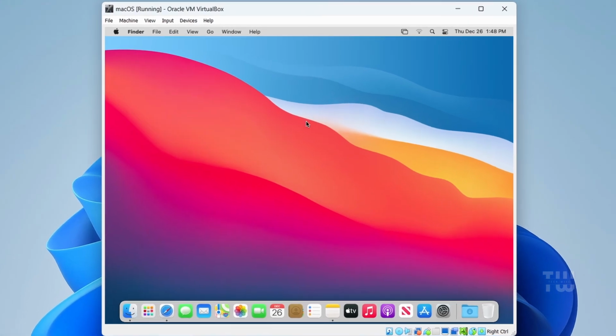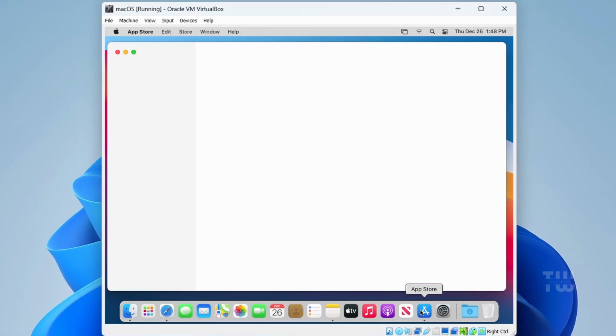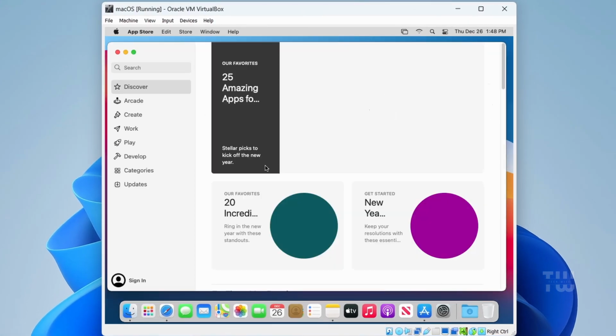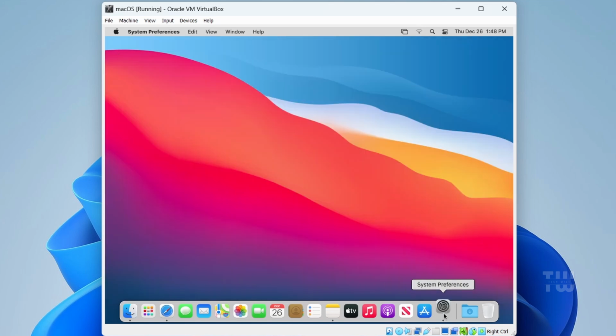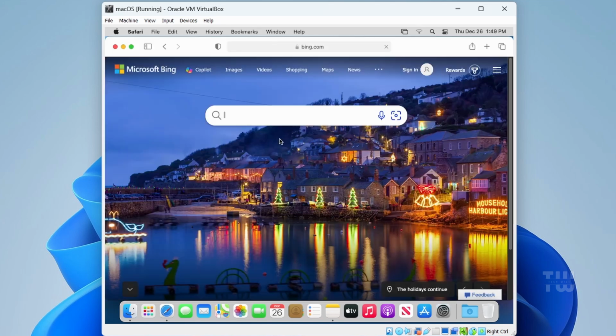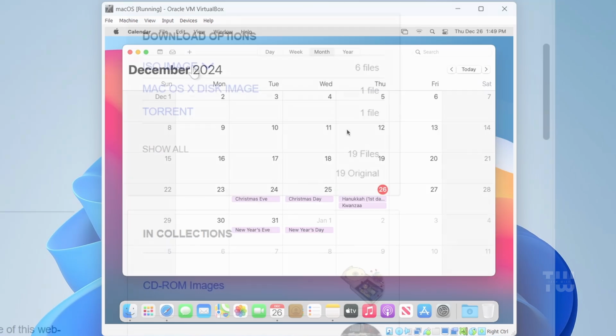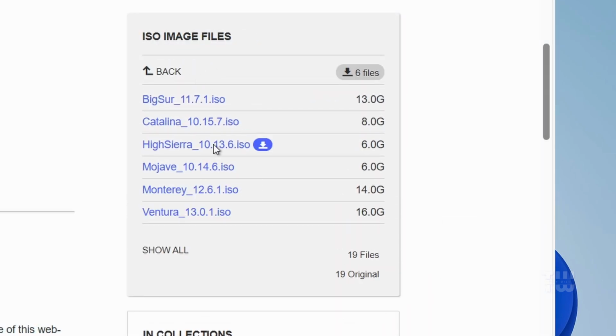Look here guys, I'm running macOS Big Sur on a virtual machine inside my Windows 11. I can install apps from the Apple Store, change settings, browse the internet, and do everything else. These steps should work for all the following versions of macOS.